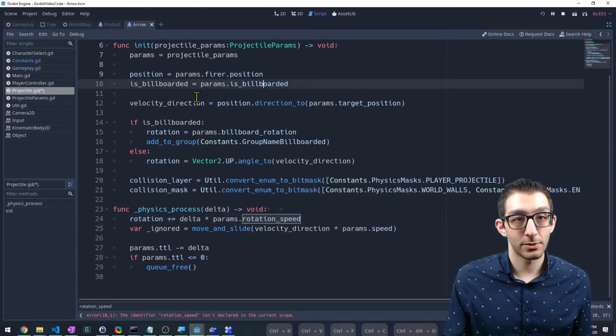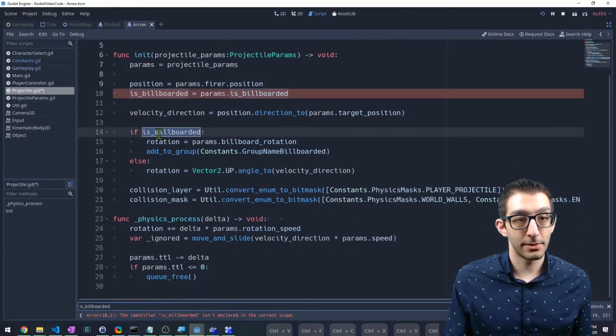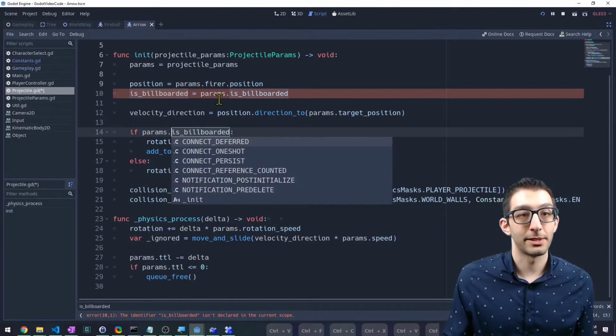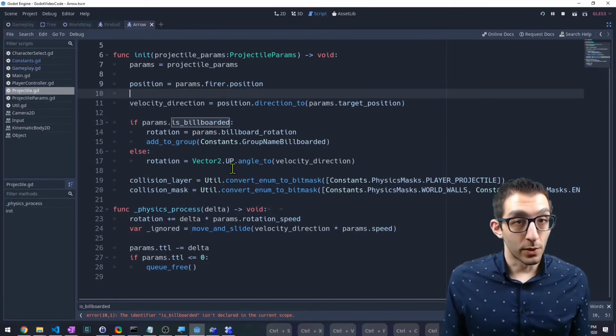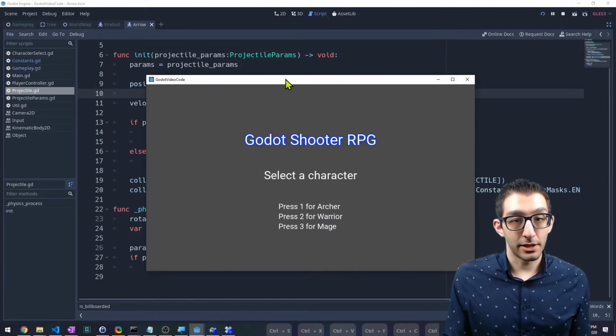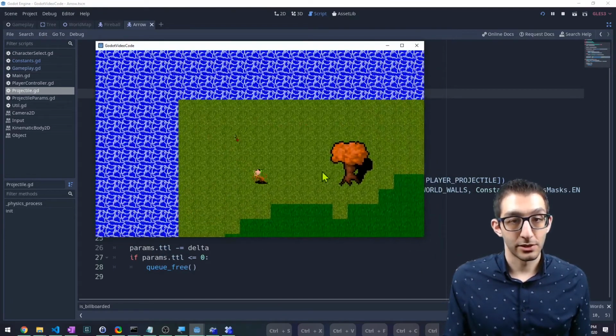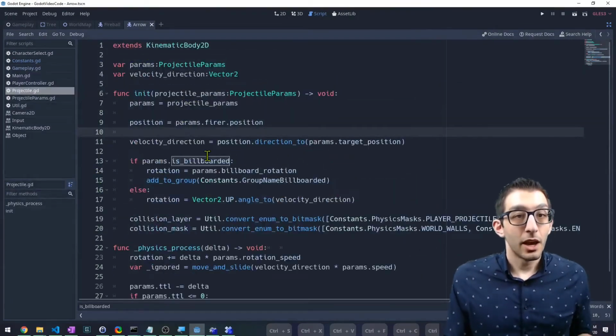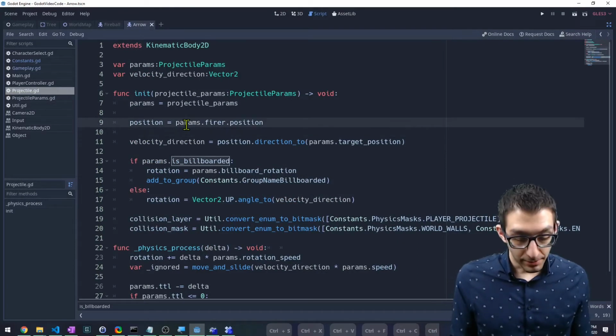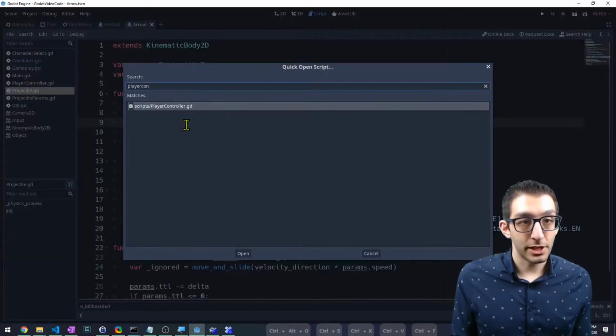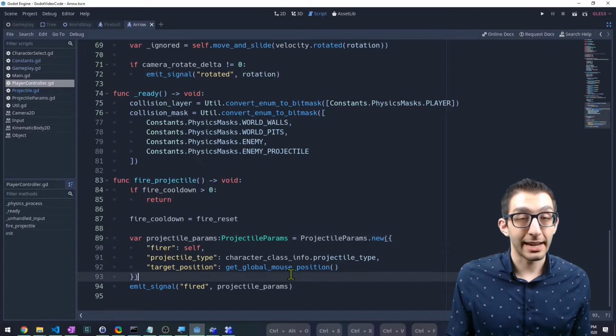So now we don't need this one. And then isBillboarded, the same thing. We'll just check it from params. This will work, and it's a little bit cleaner, but there are a couple of things to consider here. So our projectiles are still shooting. One is that parameters are potentially going to get reused depending on how the caller uses them. So you'll have to be careful not to do that.